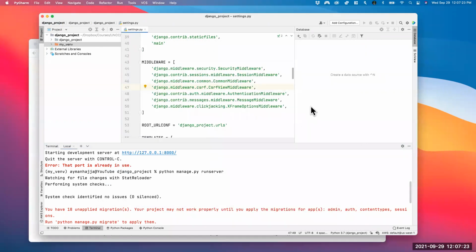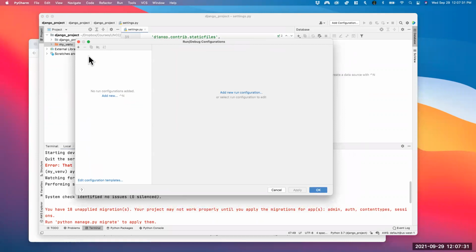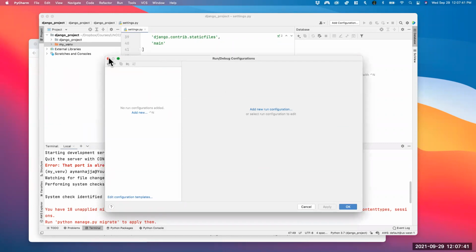I'm done with that. Now, after you do this, you want to go to add configuration here, and you want to tell PyCharm that it's a Django project. So the first thing that we did is we connected this project to this virtual environment. And one thing that happens, by the way, when you do this, I'll show you.